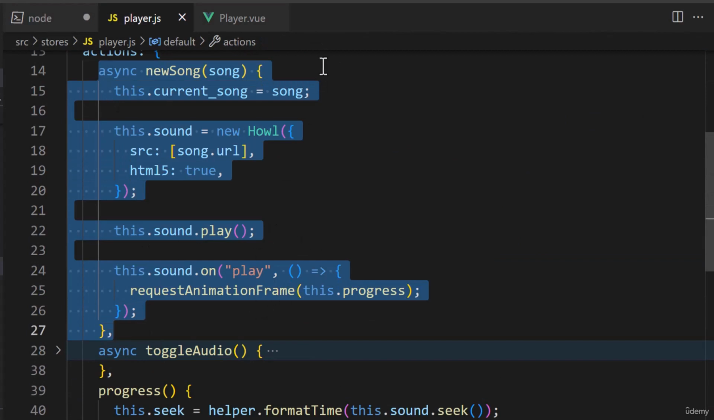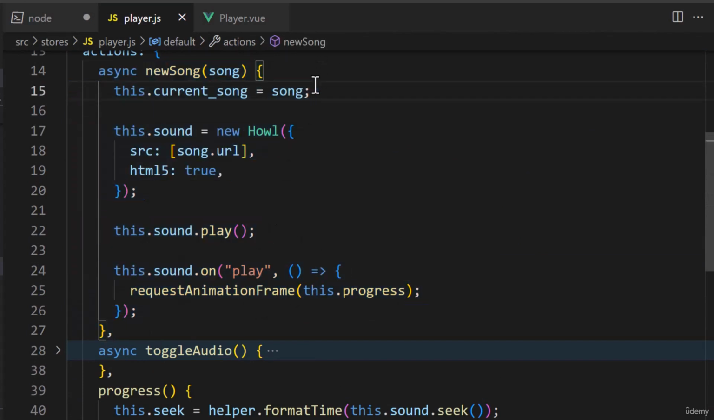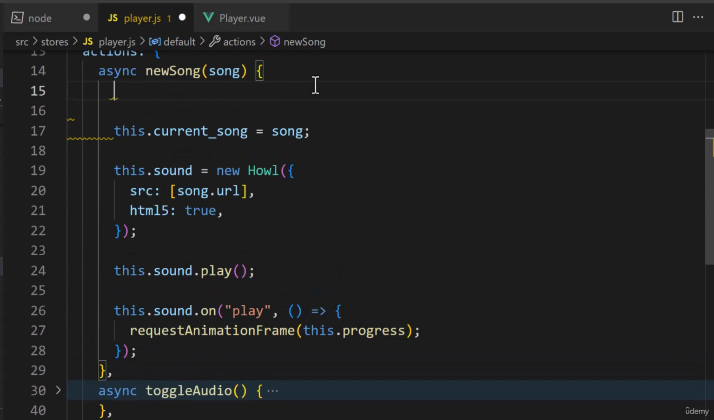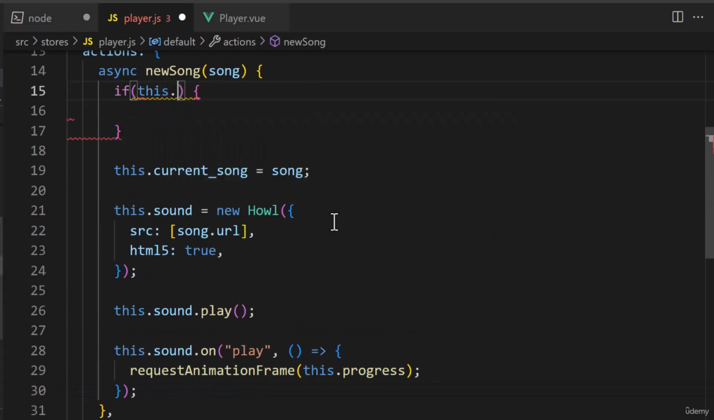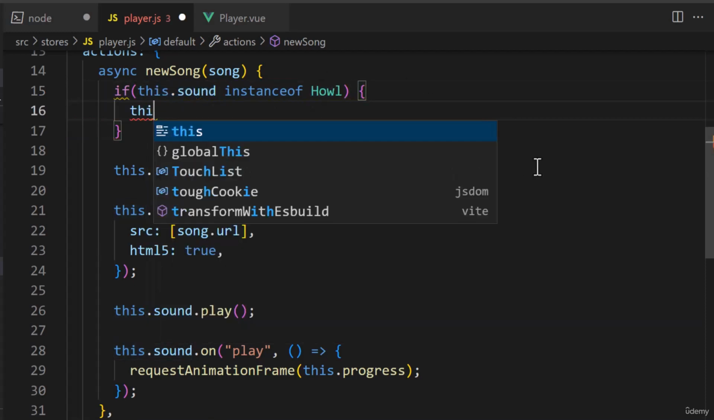At the beginning of the function, we'll want to check if the sound state property is an instance of the howl object. We'll create a conditional statement to handle this check. In the conditional statement, we're using the instanceof operator to help us check if the sound object is an instance of the howl object. If it is, we can invoke a function called unload.